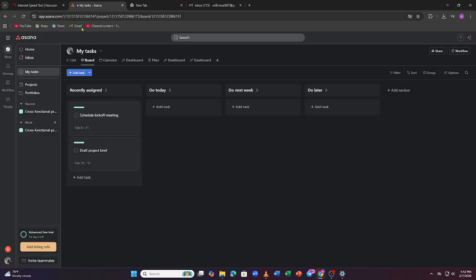Step 3, avoid multiple logged-in accounts. Being logged in with different accounts in different tabs may cause conflicts. Use a single account per browser session.